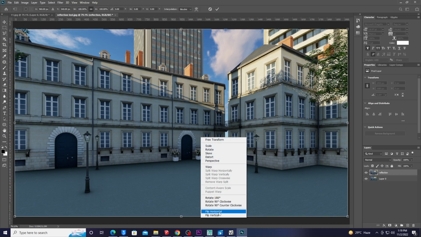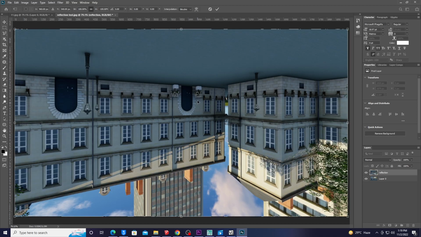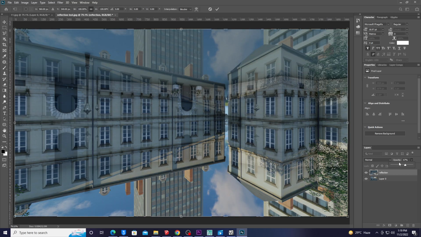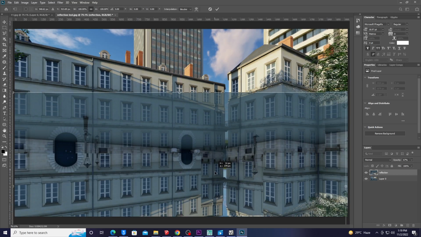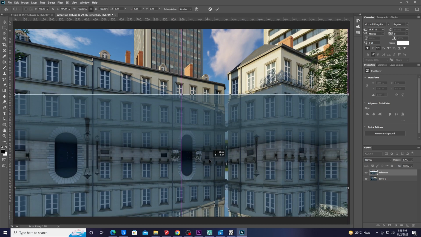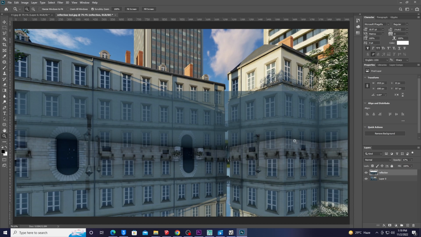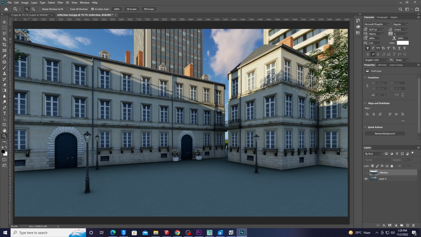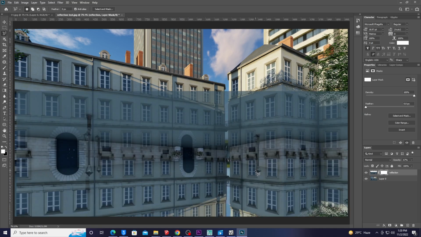Control T and flip vertical and just reduce the opacity so that you can find the exact area you want to reflect. But this method will only apply to those buildings which are in front of you. But as you can see in this building, you will see a lot of perspective lines, like this line is going like that, so this simple method will not work in this image.